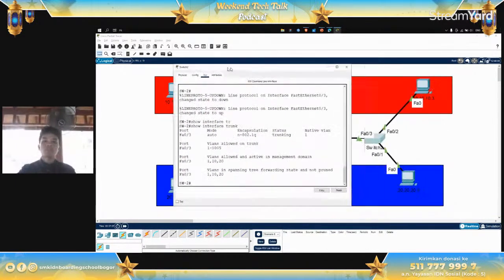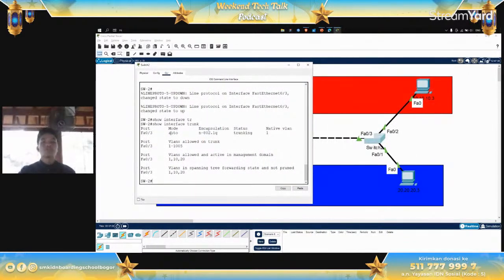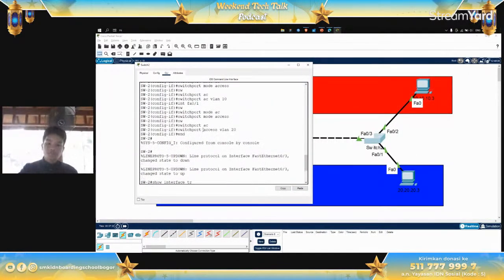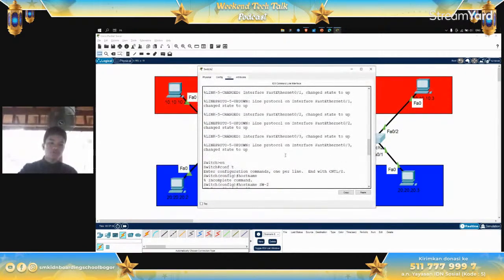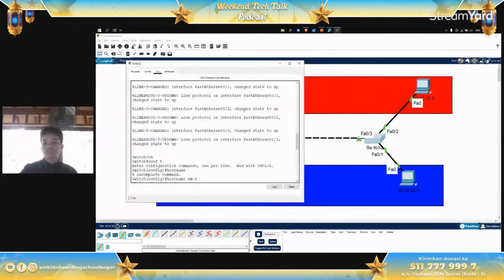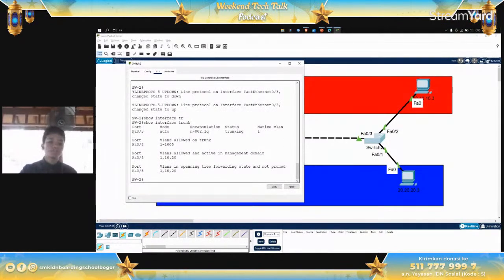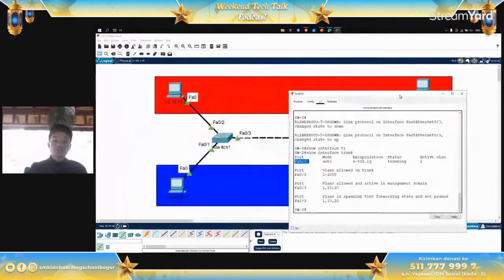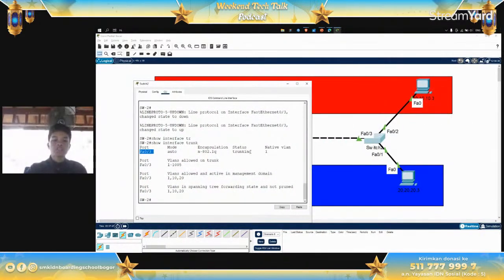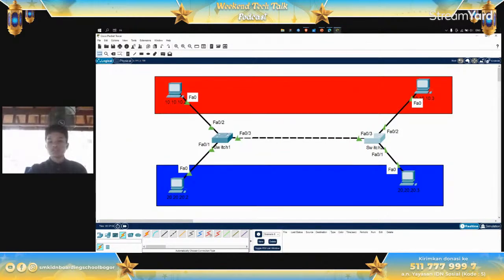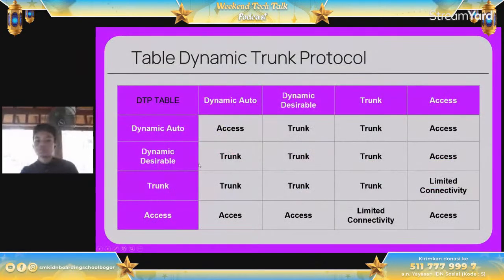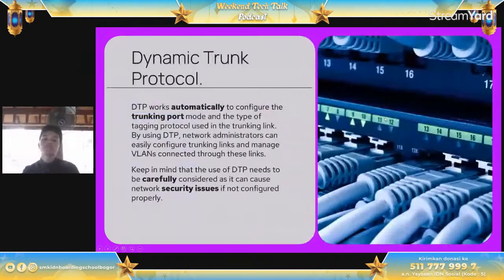As you can see here, we didn't configure trunk at switch 2, but Fa0/3, the interface connected to the other switch, will automatically change its status to trunking and the mode is auto. So you can pick by yourself. Okay, that's the DTP lab.